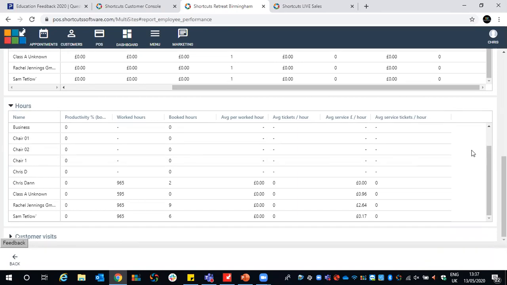Now, of course, moving forward, these numbers might be slightly higher or slightly lower, because we may take slightly longer to do our appointments, okay? So we may be getting a lower average of services per hour.